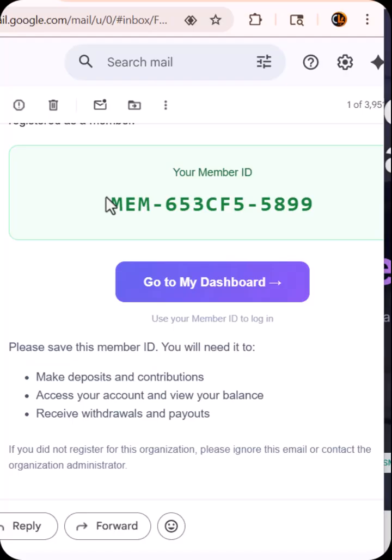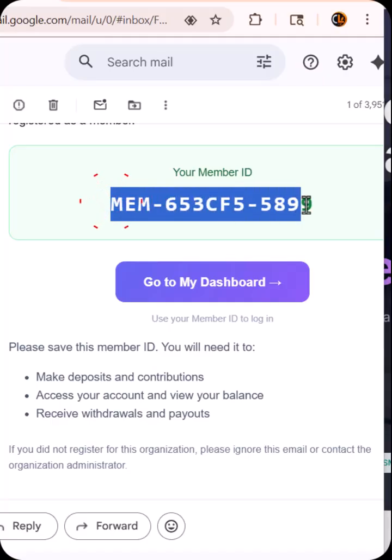Make sure you are writing the correct email. Many people write email adding www.sosoandso@gmail.com. In email, we don't add www. Email is sosoandso@gmail.com, at outlook.com, and so on. So you will get this ID. This will be your member ID for the savings.